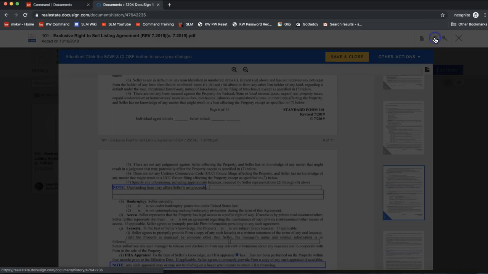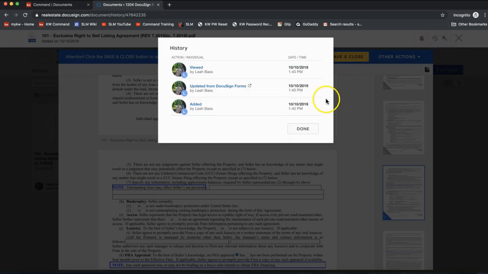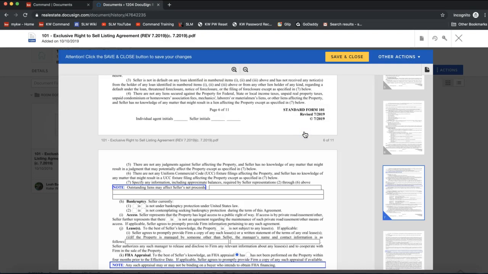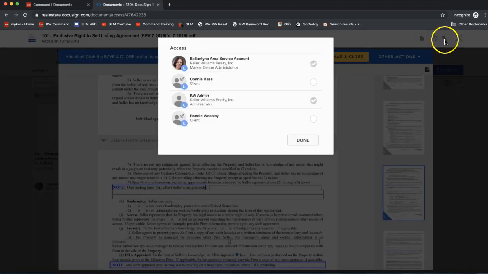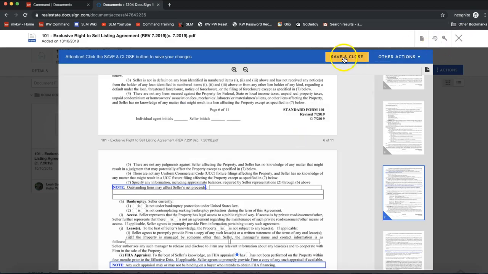We also have the history on the top right, so you can see what was done on this specific form. This is not all of your room's history, it's just for the specific form: when it was signed, who it was viewed by. We also have some access rights up here, so if you click on the little key on the top right, you can see who will have access to this document. It's the ones that are checked. All right, but for now, let's go ahead and click Save and Close.